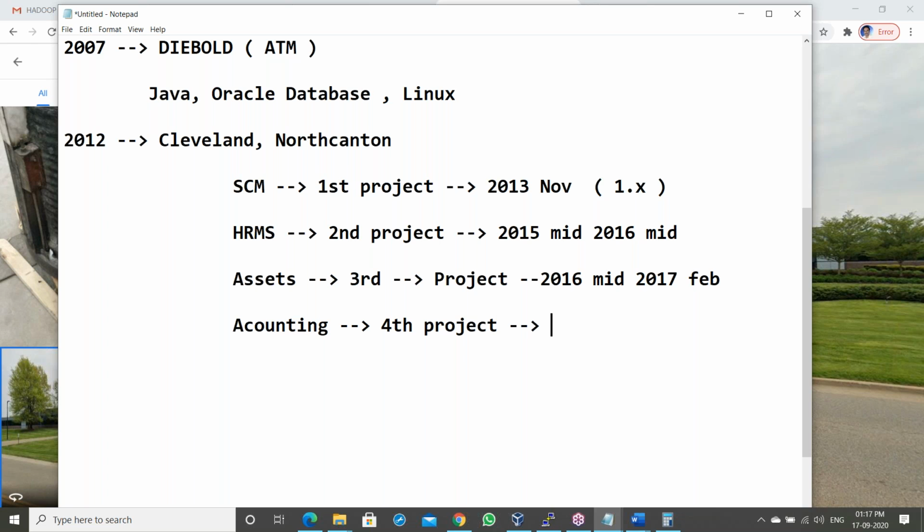Next, the fourth one, the accounting project, was only a 1-year project, from February 2017. Why February? Generally in the US, December and January have the most holidays, so projects start in February. The US market always starts in February, and March has more recruitment, because of Black Friday holidays, year-end holidays and year-beginning holidays.